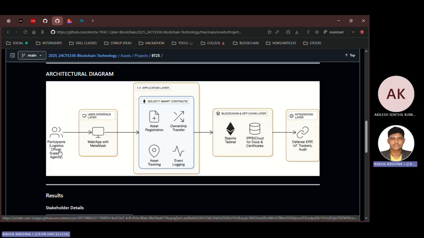separate use cases or separate instructions, where the logistic officer will be able to register the asset and change the supplier, and the depot manager will be able to track where the asset is moving, and the auditor will be able to event log or audit whether the assets are in the correct number or quantity, etc. And they all will be connected to the Sepolia testnet, and the details and transactions will be stored in IPFS or cloud for the entire transaction history.